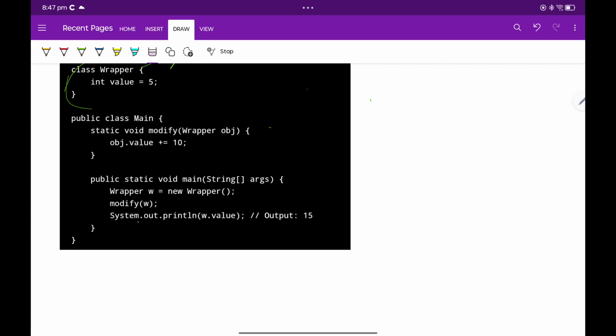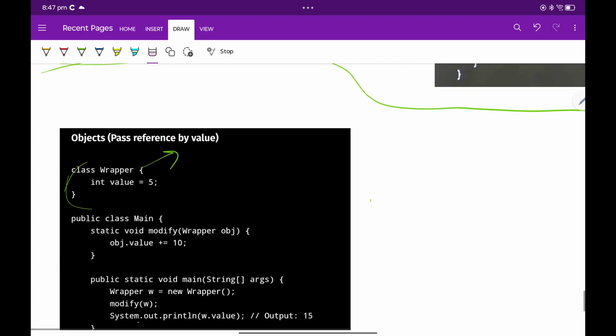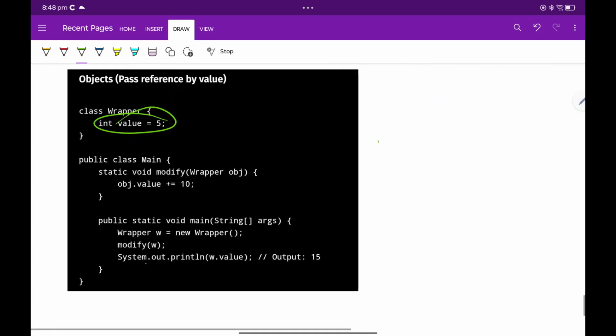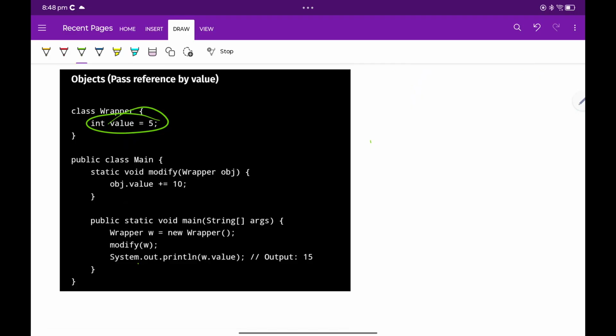Here the variable name is value. The original variable itself is changing. No duplicates are made. Let me explain with another good example. Here I have opened the online compiler.